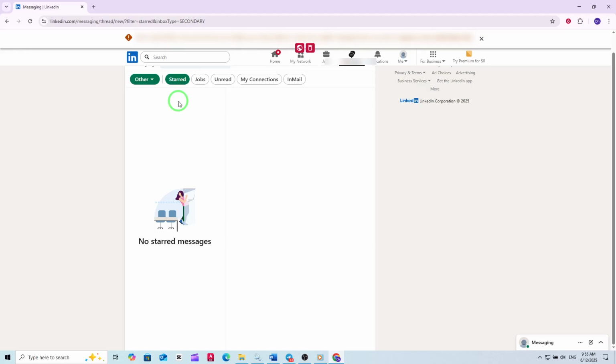This feature is perfect for keeping track of follow-ups, job offers, networking leads, or any conversation you don't want to lose among the daily flow of messages. No more scrolling endlessly or searching by keyword. Your most important Other messages are now just a click away.